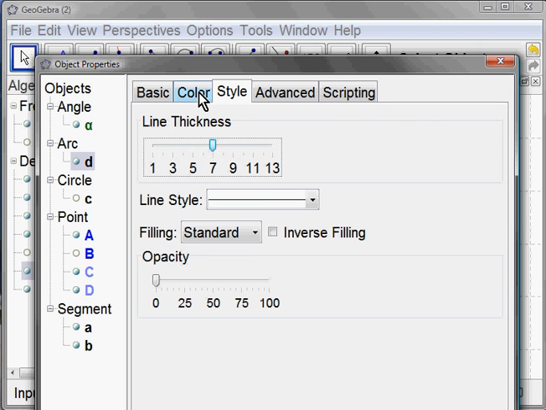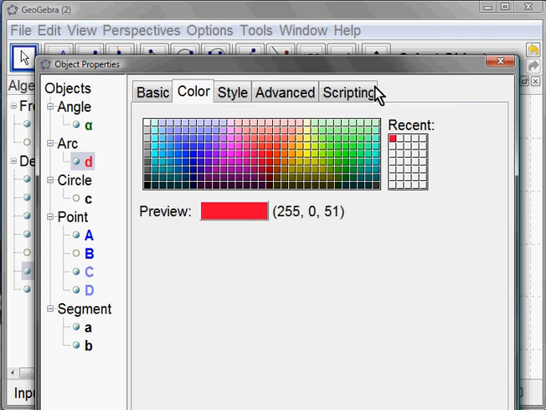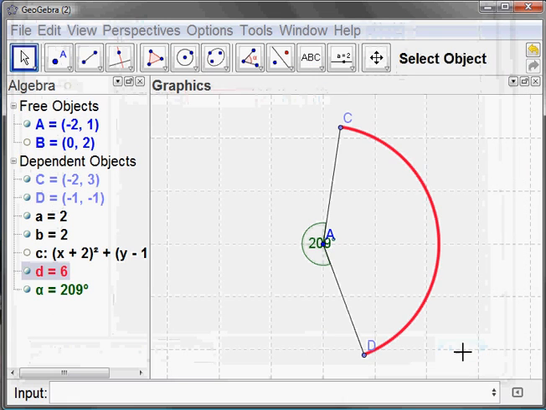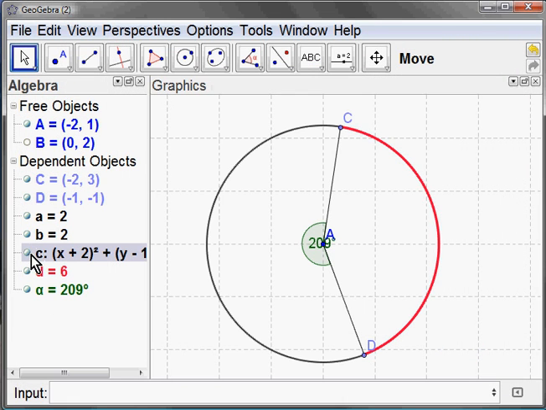And let's bring the circle back. And now we see that we've constructed a minor arc. The arc flips when this angle exceeds 180 degrees.